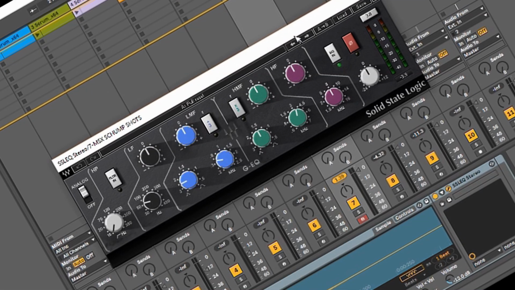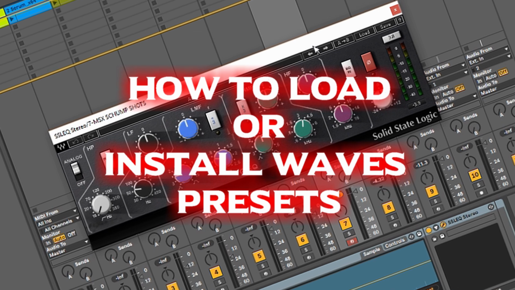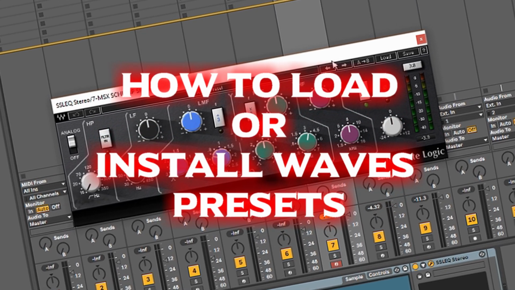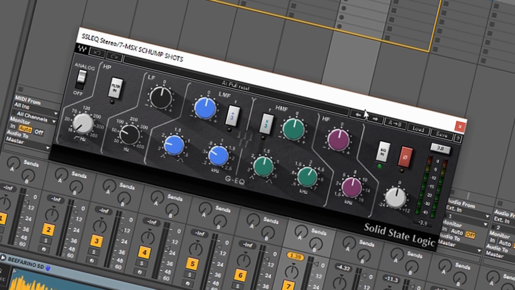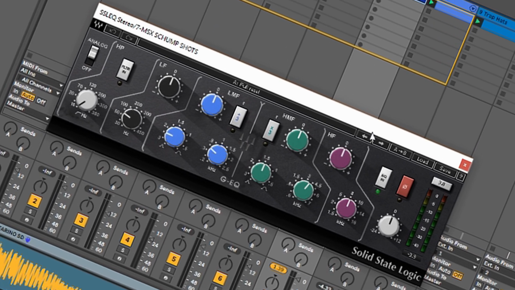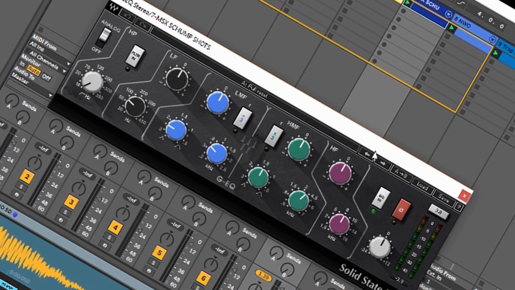This video is about how to load Waves presets, or how to install Waves presets, so you can use them in Waves plugins. The presets I'm going to show you how to use are free. These are free all the time. The link will be in the description box and we'll get to the website.